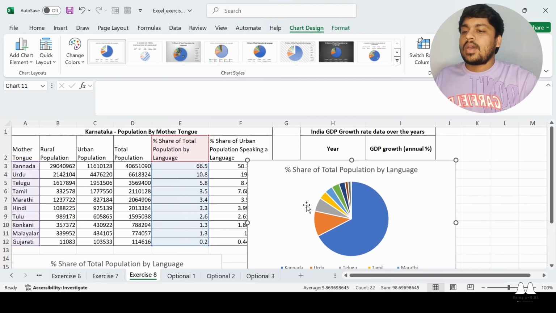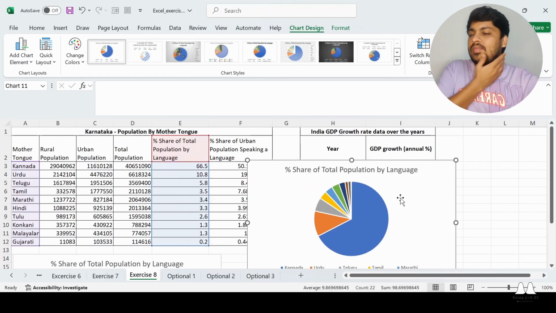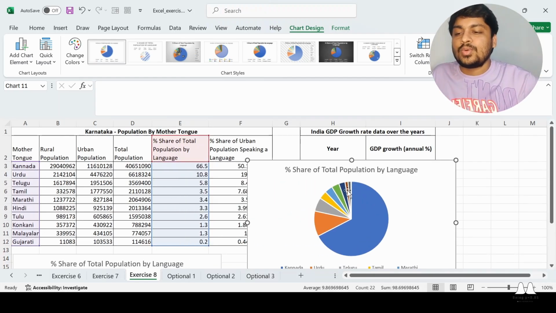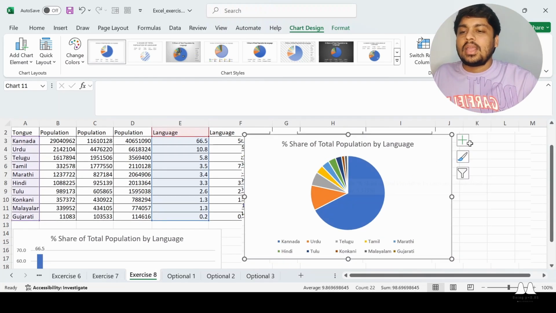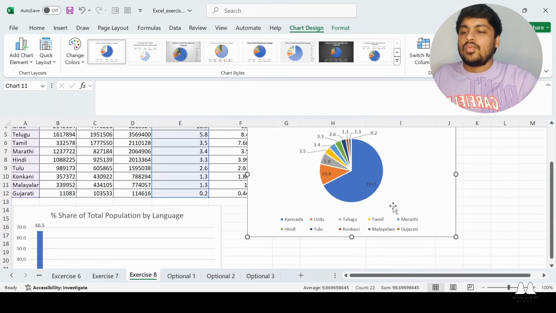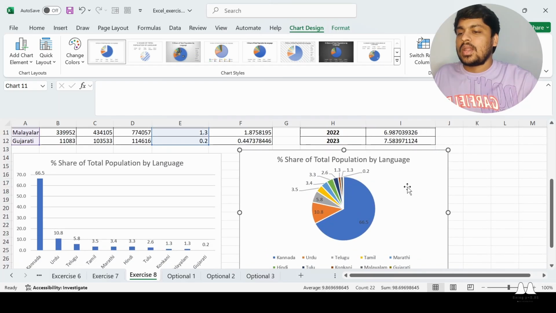as there are too many values, it will be very cluttered. It will be difficult for you to understand what category is what. But again, the same way I can add data labels over here, so it will tell me what proportion of people are speaking a particular language.